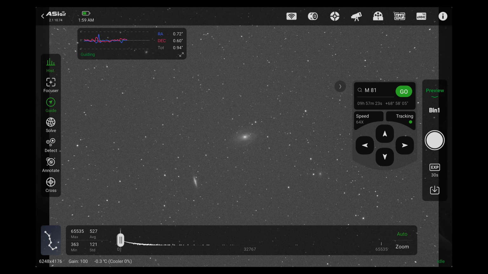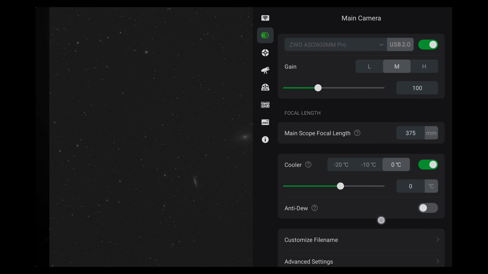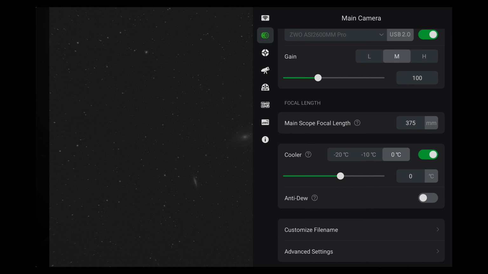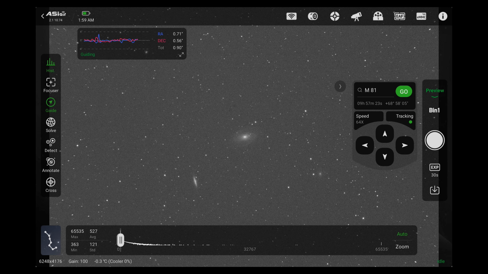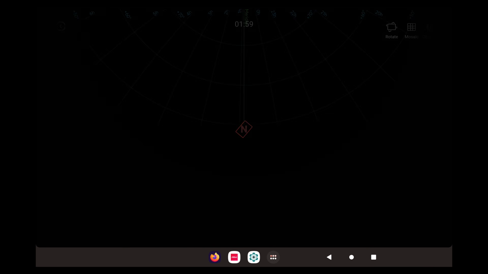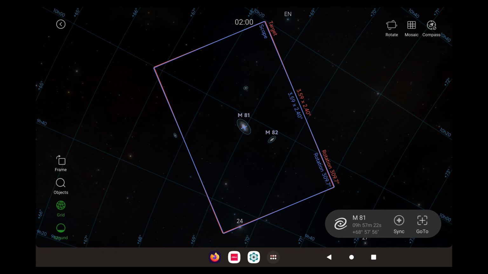Now, if you wanted to adjust any settings, say your cooler value, your gain settings, any of that, you'd go into, again, your main camera section up at the top there. And additionally, if you weren't happy with the framing, you could go back into the planetarium and adjust your framing if that's what you wanted. I'm happy with this, so I'm going to go ahead and leave that where it's at.